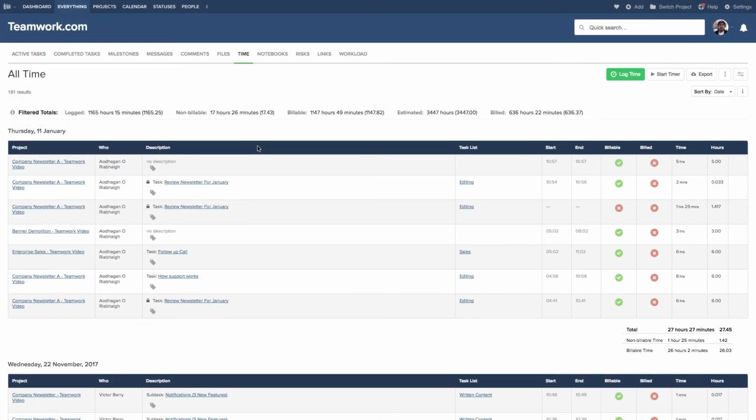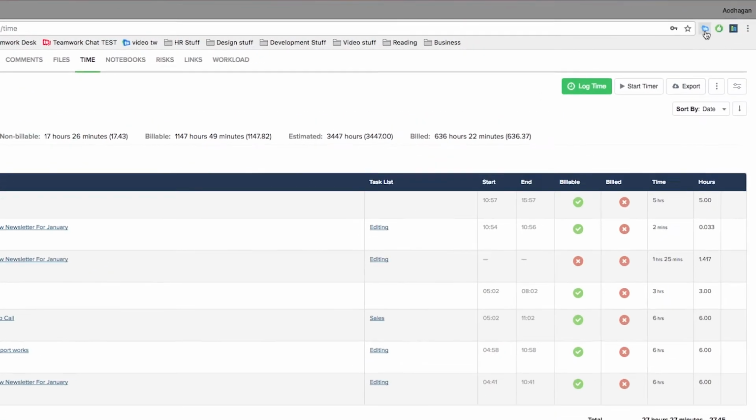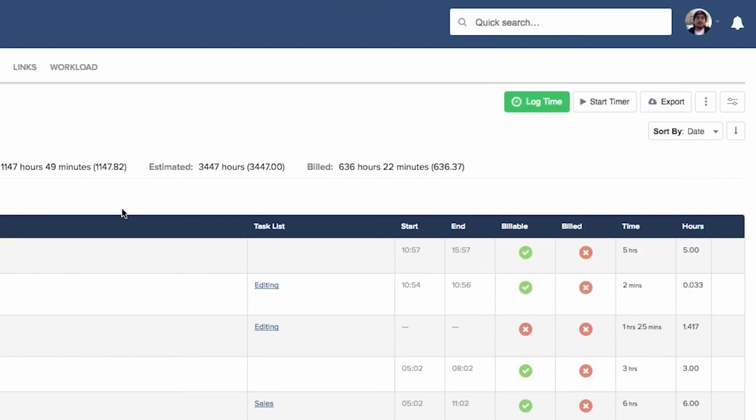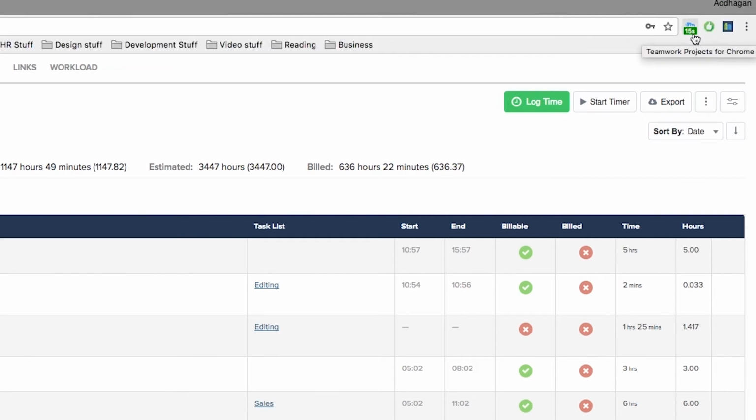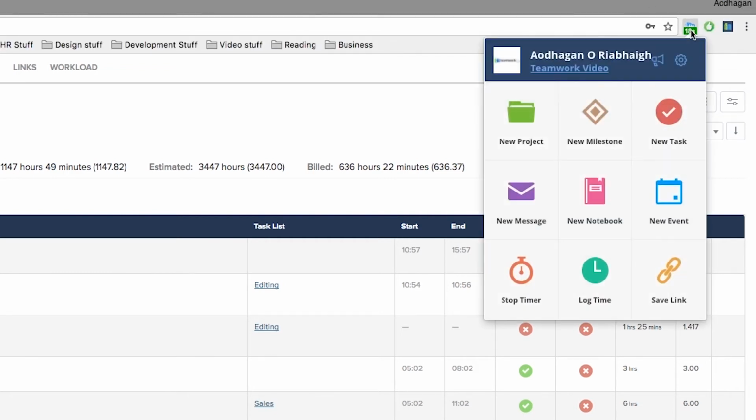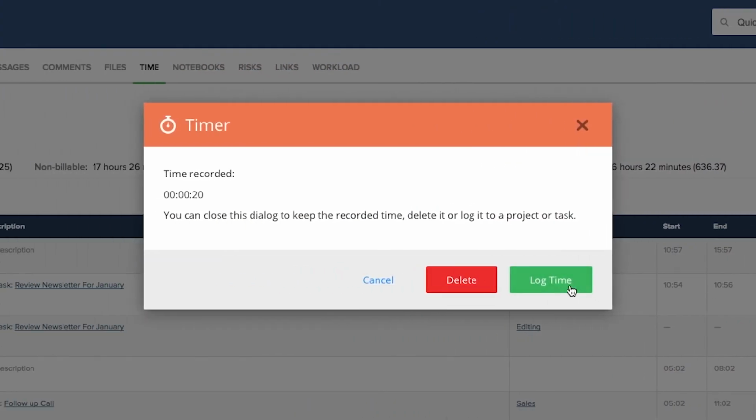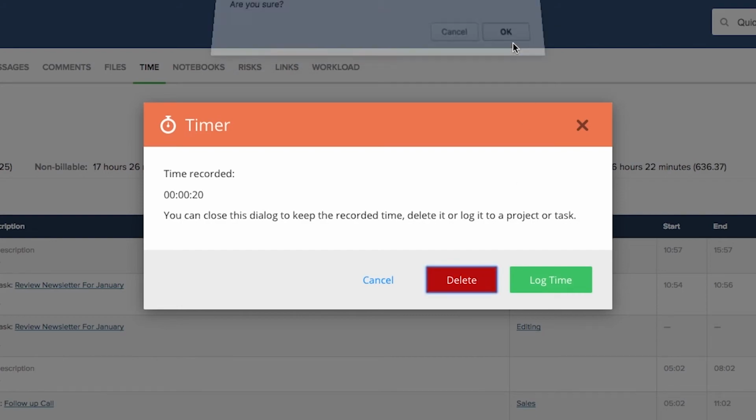We can also choose to log time in Teamwork Projects via the Teamwork Projects Chrome extension. So all we need to do is select our Chrome extension here, where again we can choose to start a timer or we can log time. So I'll just start a timer here. And if we want to stop our timer, again, we just need to go to our extension where we can see our timer running currently. So we just select our extension and select stop timer. And in the pop-up window here, we can choose to log our time or delete it. So in this case, I'll just delete the time and confirm the deletion.